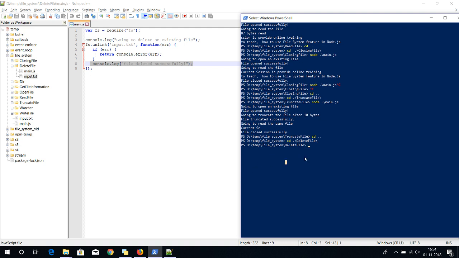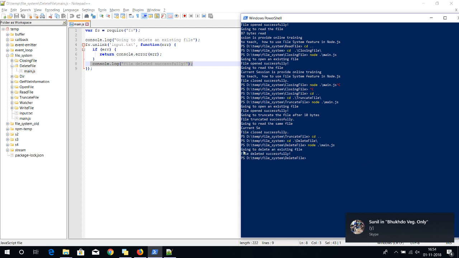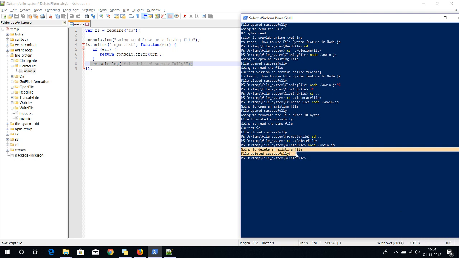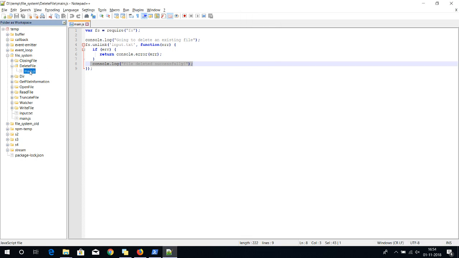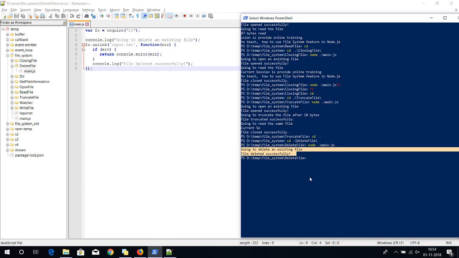Now you can see here, we can just run these programs. What happened here? File deleted successfully, and you can see here the input file is deleted. The input.txt file was deleted from these folders, and it printed file deleted successfully.